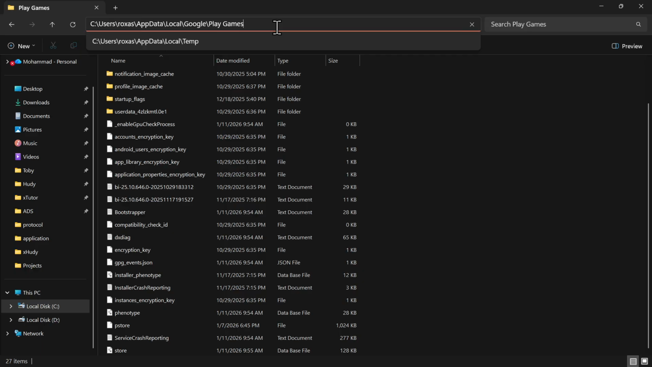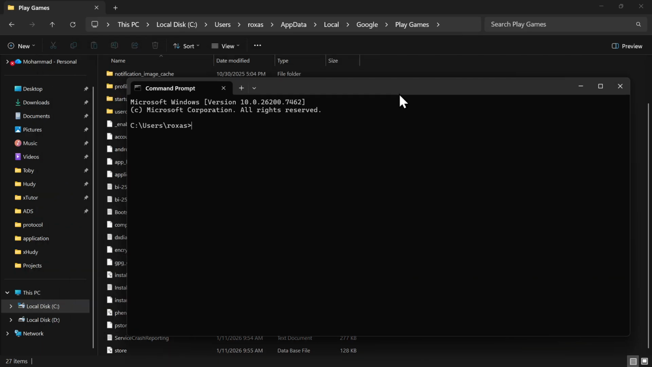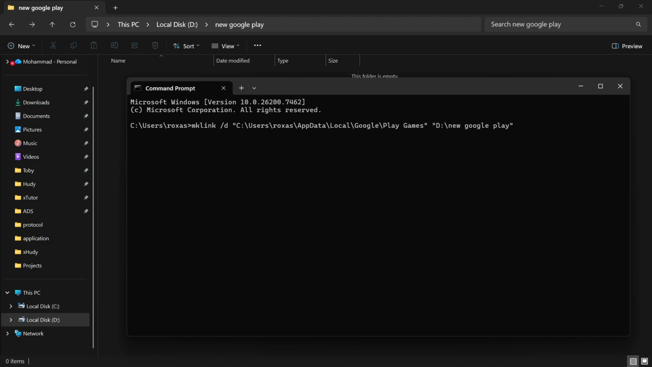After that you need to copy this directory and you need to open cmd and write mklink, then /d, and then you need to write the first directory of the Google Play. Then from here you need to write the second directory, which is the new one. You need to just copy it and paste it right here.